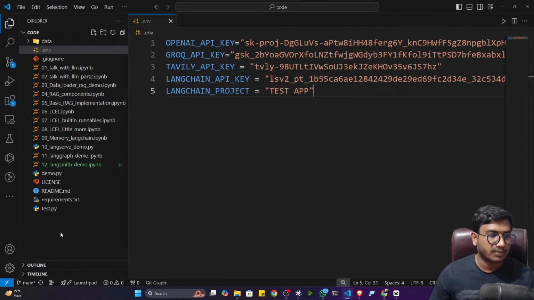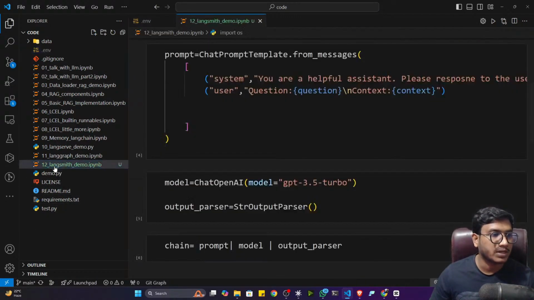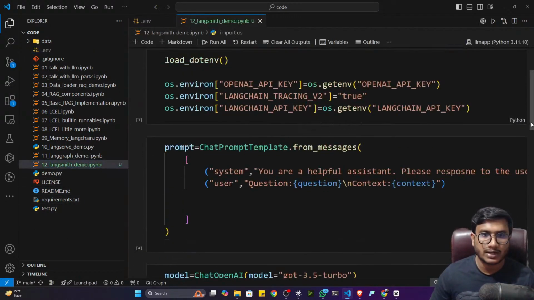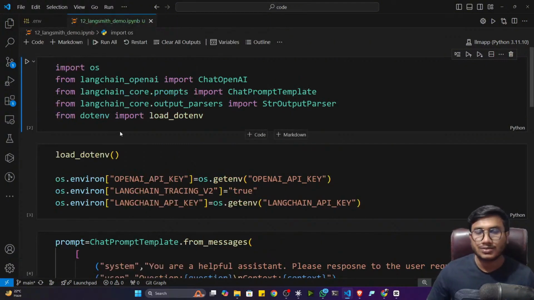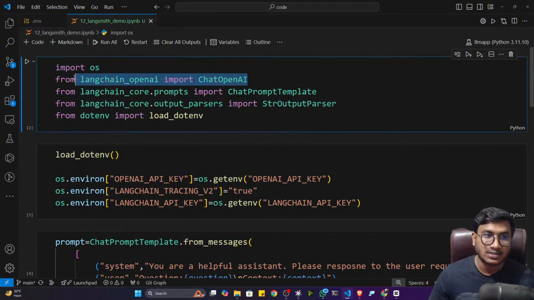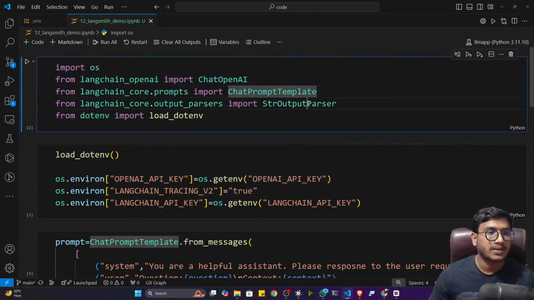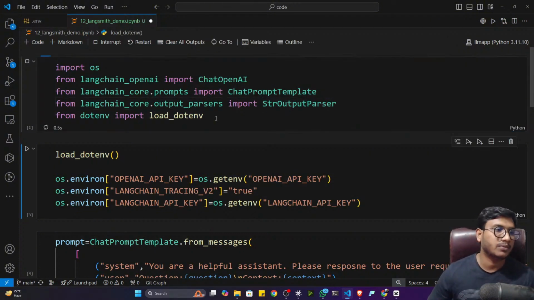Now what you can do is create a Jupyter notebook. For me, I already created a Jupyter notebook, guys, and I have already written the code example of how we can use Langsmith. These are code snippets I think you are already familiar with; I already explained everything inside LangChain. Here I'm importing the operating system library, then ChatOpenAI because we'll be using the chat completion model, then ChatPromptTemplate, StrOutputParser, then load_dotenv. I think you are already familiar with these packages. Now let me import them.